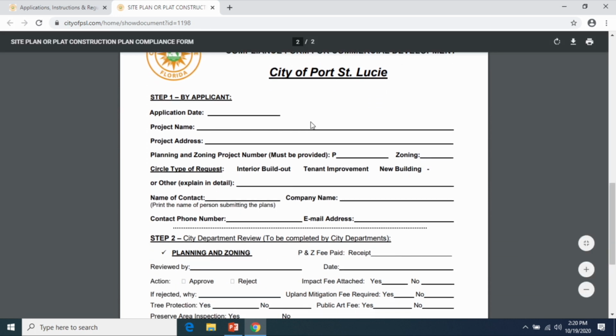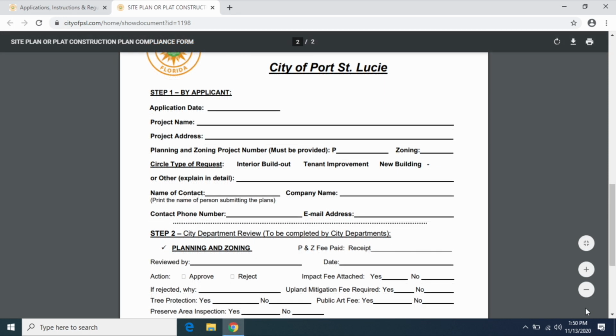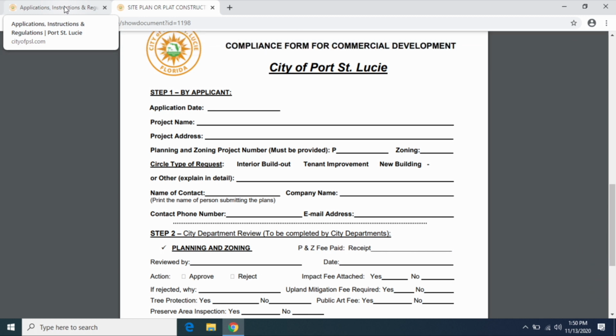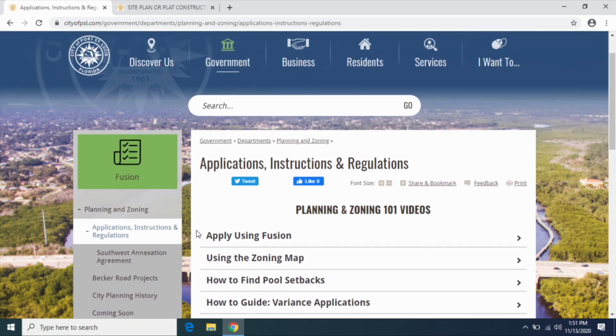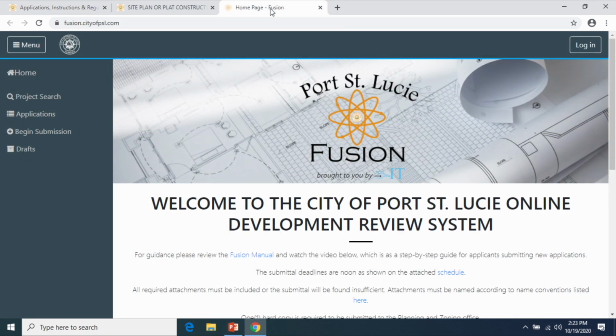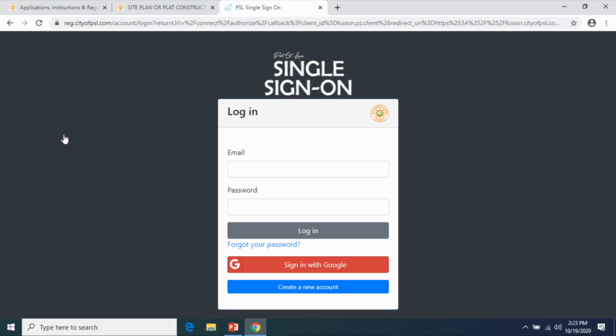Project name should include not only the area where work is being performed, but also the kind of work being performed. Planning and Zoning project number and zoning can be found on the approved site plan. To access our online system called Fusion, return to the previous page where you access the compliance form, scroll up, and on the left-hand side, click the green button, and this will direct you to Fusion. On the left-hand side, you will see Begin Submission. Select that. If you're logging in for the first time, you will need to create an account first by selecting Create a New Account. Once you're logged in, the online application will show up.